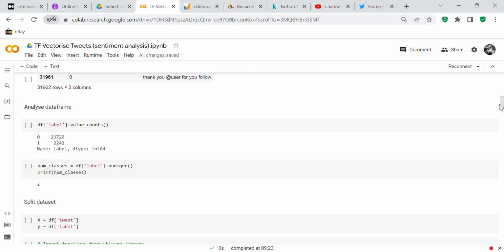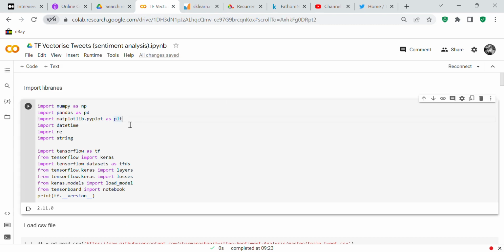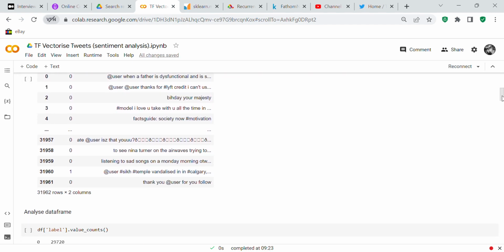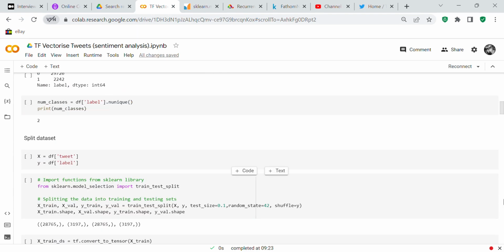So now we're going to analyze the data frame. And I suppose what I could have done, let's just do this. We're going to import Seaborn, which I should have done earlier, but I didn't. But we'll do it now.